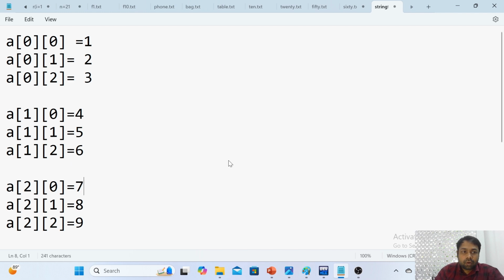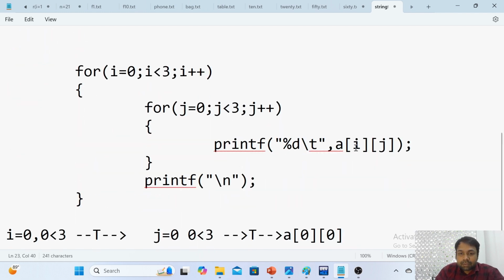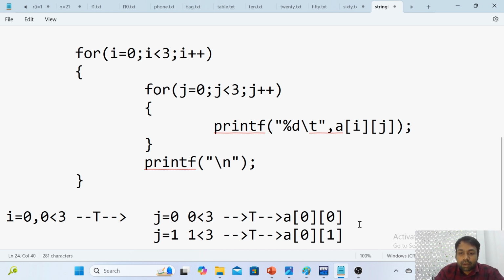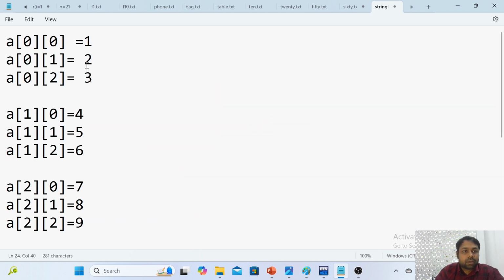Okay. Now after this printing, you will not come to printf. You are in this inner for loop only. So j value gets incremented. Now j value becomes 1. So again the condition will be checked, 1 less than 3. The condition is true. As the condition is true, now again you are asked to print. What are you printing? A of i j. What is I? I is not changed so far. So I is 0, j got changed, 0 1. A of 0 1 element is asked to print. What is A of 0 1 element? 2 will be printed. Okay, like that.